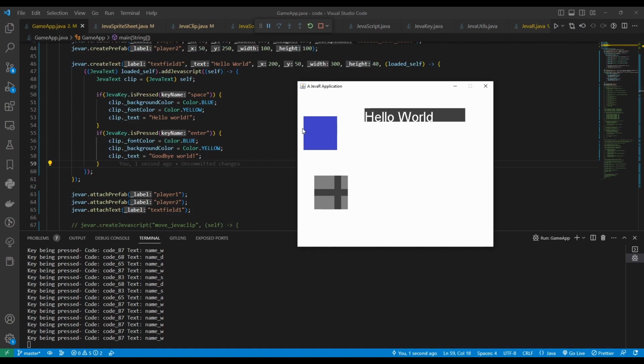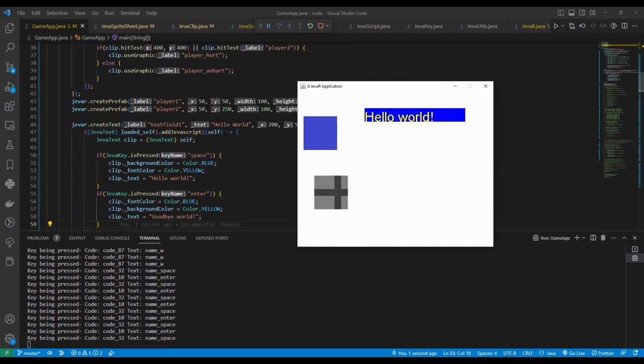And if I press the space key, you can see it says hello world, the background color is blue, and the font color is yellow. And then if I press enter, you can see that it's goodbye world, background color is yellow, and the font color is blue. So the text fields actually work. And I gave them the properties of JevaClips in case you want to move them around using up, down, left, right.